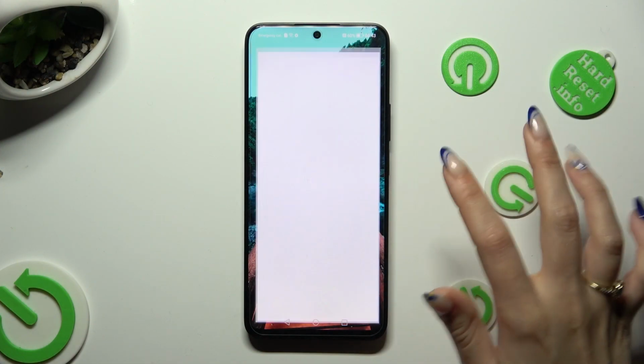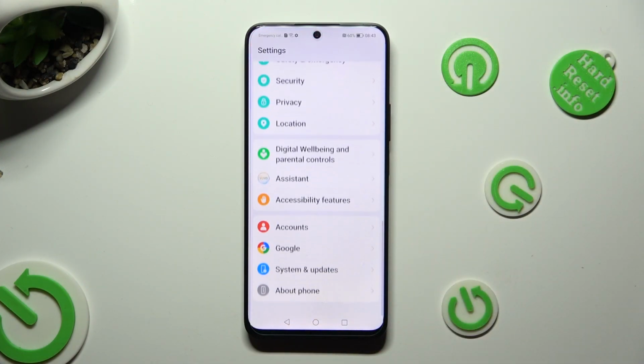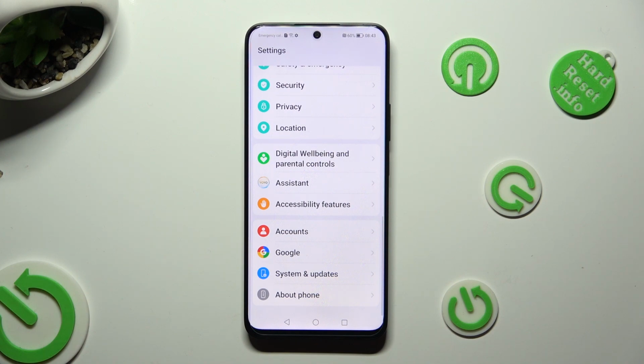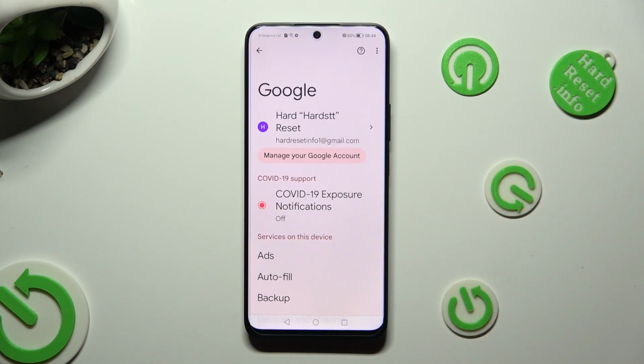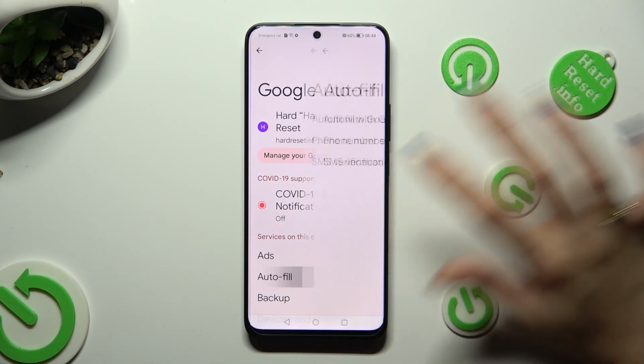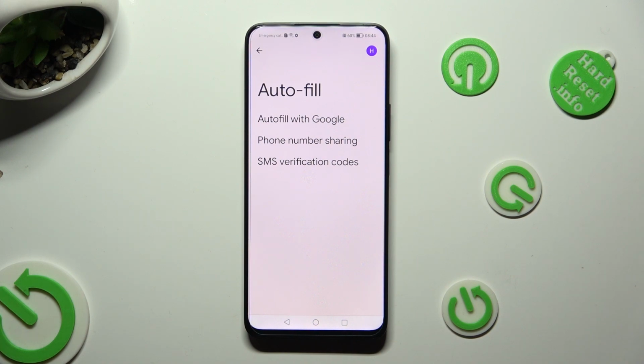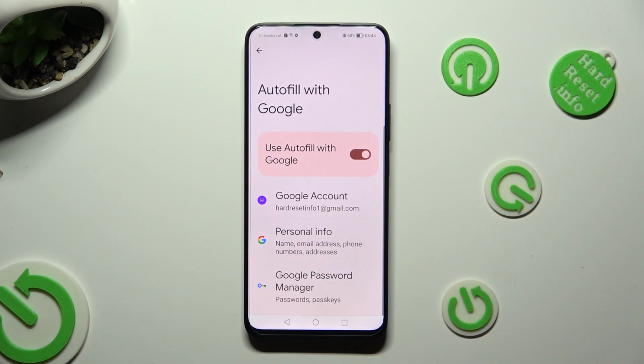Firstly, go into Settings and scroll all the way down right away. Then tap on the Google section. Following that, select Autofill with Google, and Google Password Manager.